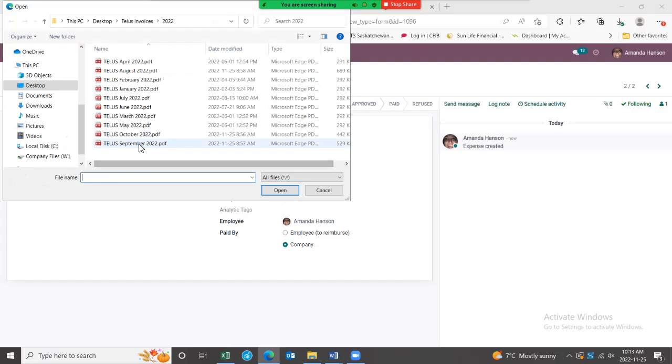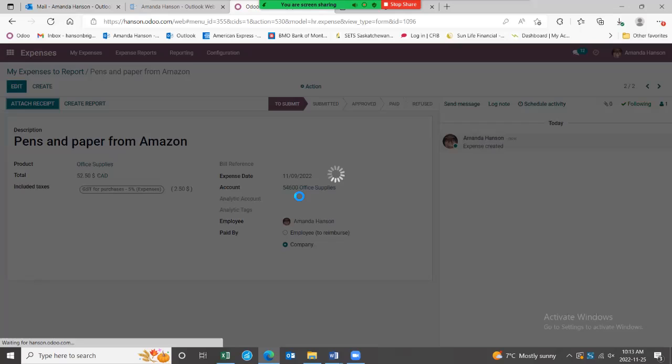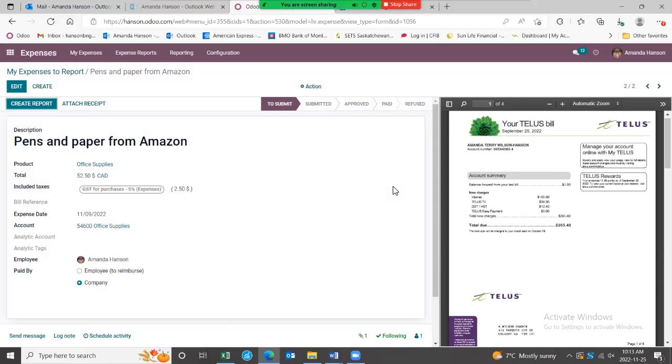Again, I'm just going to pick some random one. Now, these are going to be what you're going to be entering on the daily. So each time that you're swiping that credit card, make sure that you're going in, taking that photo of the receipt, and then entering it under your expenses to A, alleviate you doing all of this at the end of the month, and B, to make sure that you're not missing anything or losing receipts, et cetera, et cetera.